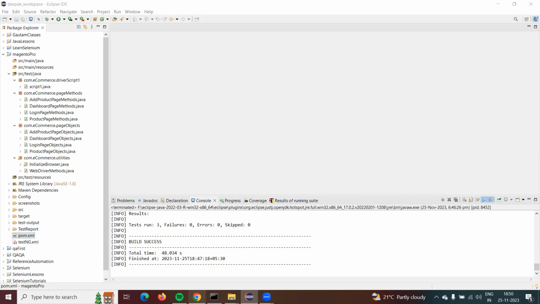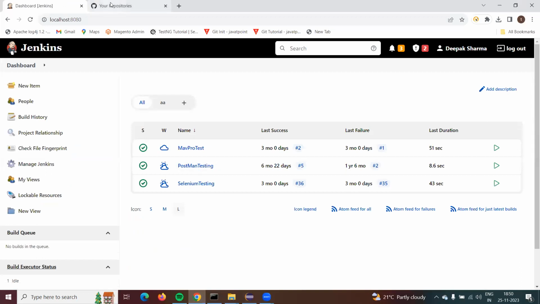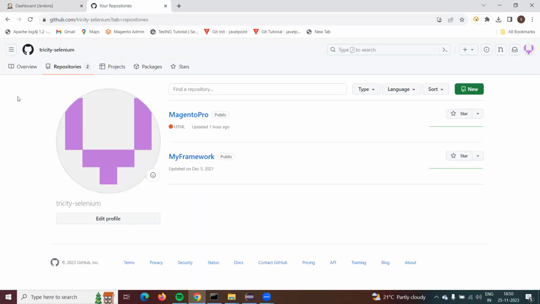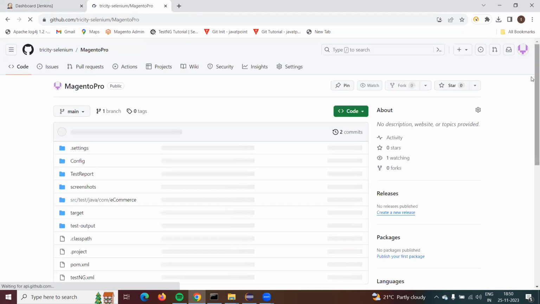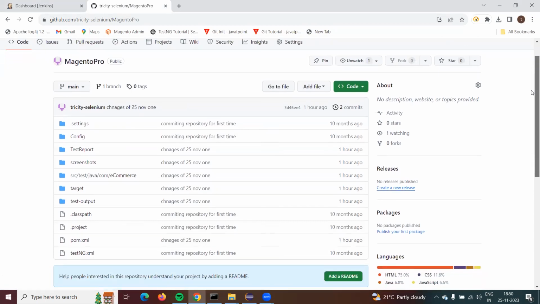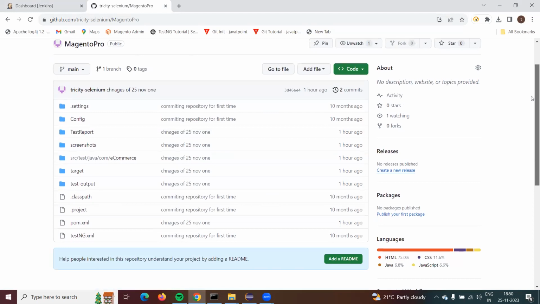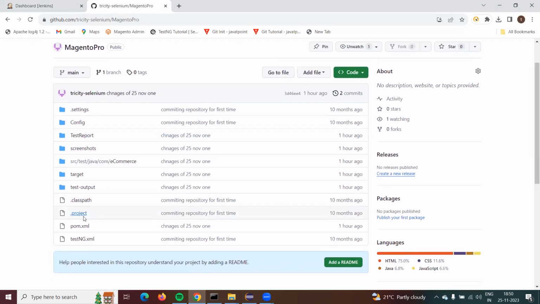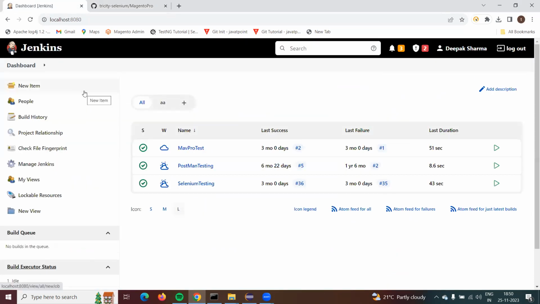I am on my Git. On the Git, I have created one repository where I have pushed this project, that is the Magento Pro, and you can see over here that all the files, the complete project, has been pushed to my Git repository, and the pom.xml file is there. Fine. And now we come to Jenkins. In Jenkins, we have to create a new item.